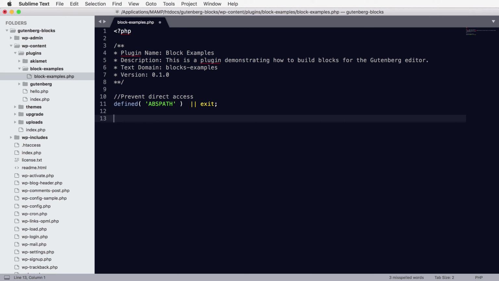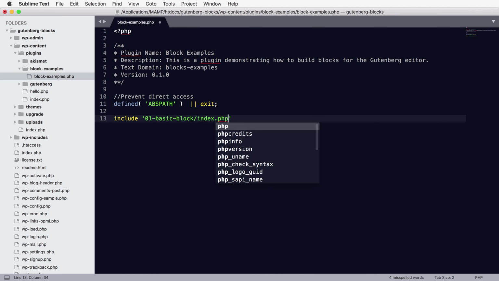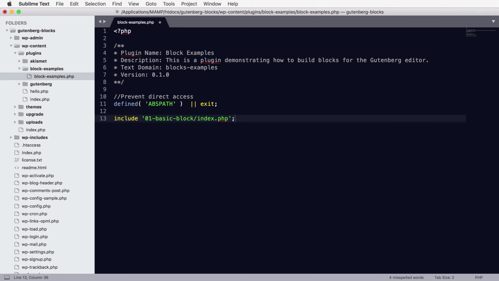And then all we need to do is include a PHP file. We're going to include it from a different folder. So let's do include 01, and we're going to just put 01 on there, so this is easier for us to see the order of the blocks we built. And this is just a basic block, so it's basic, and then it's going to be /index.php. And that's it for this step.